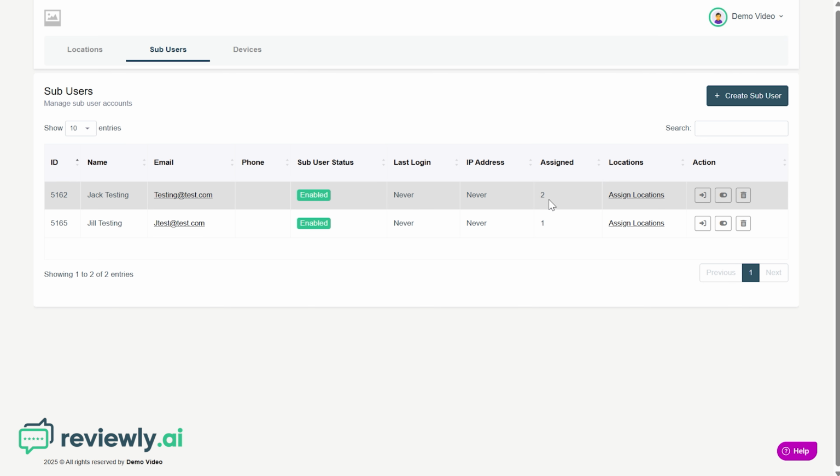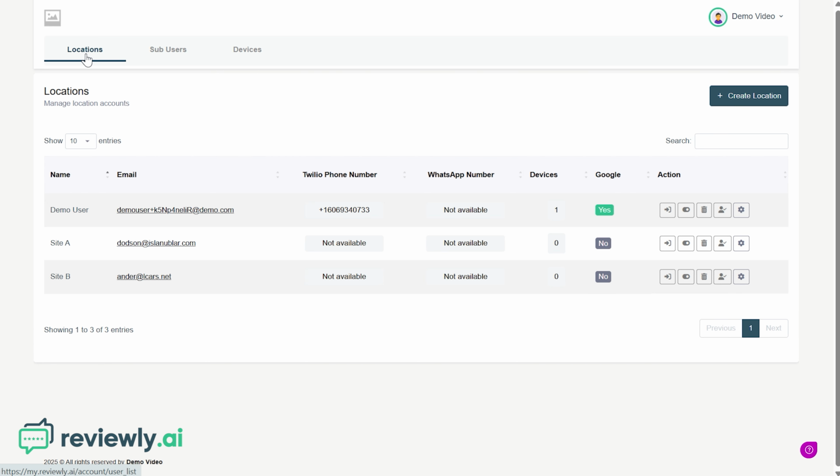With Subuser Management, multi-location oversight is simple, streamlined, and flexible, perfect for agencies managing businesses at scale.